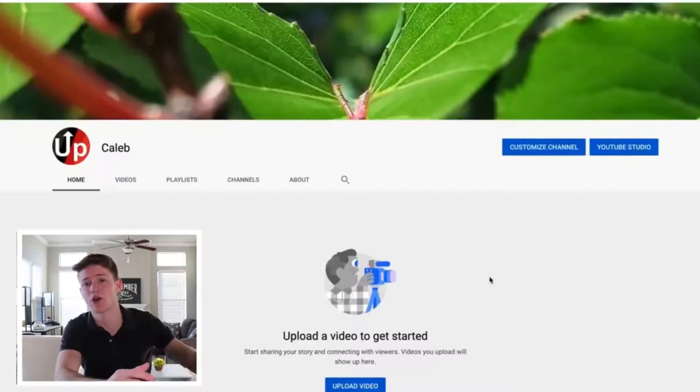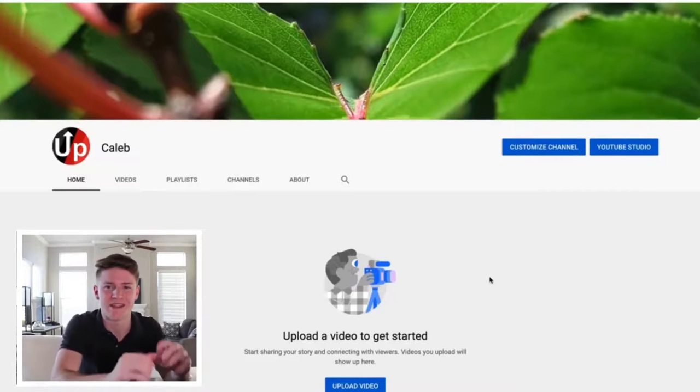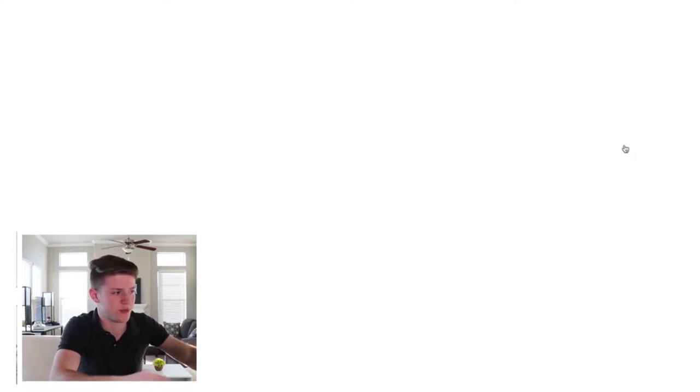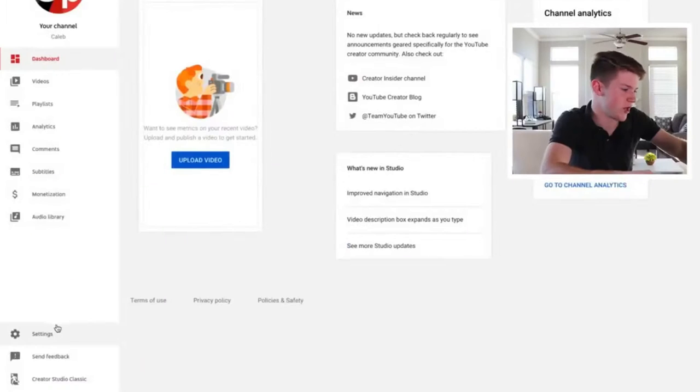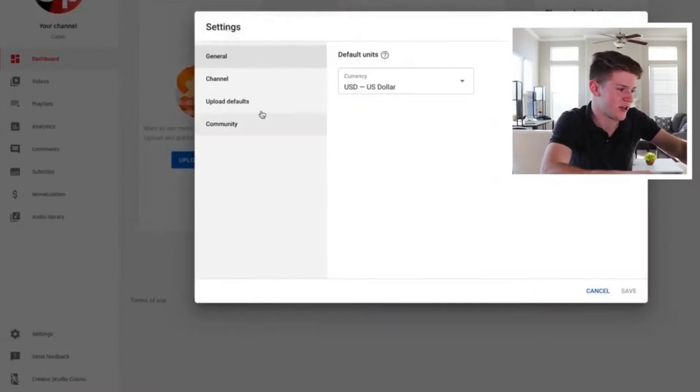Okay, so the next thing we're gonna go over is setting up keywords in the back end side of your YouTube settings. So the first thing you're gonna do is go up to where it says YouTube Studio. This is where you pretty much add all the settings. And you're gonna go to YouTube Studio. Then on the very bottom left, it will say settings. You're gonna click on that. You're gonna then go to channel, and you're gonna go ahead and add keywords.